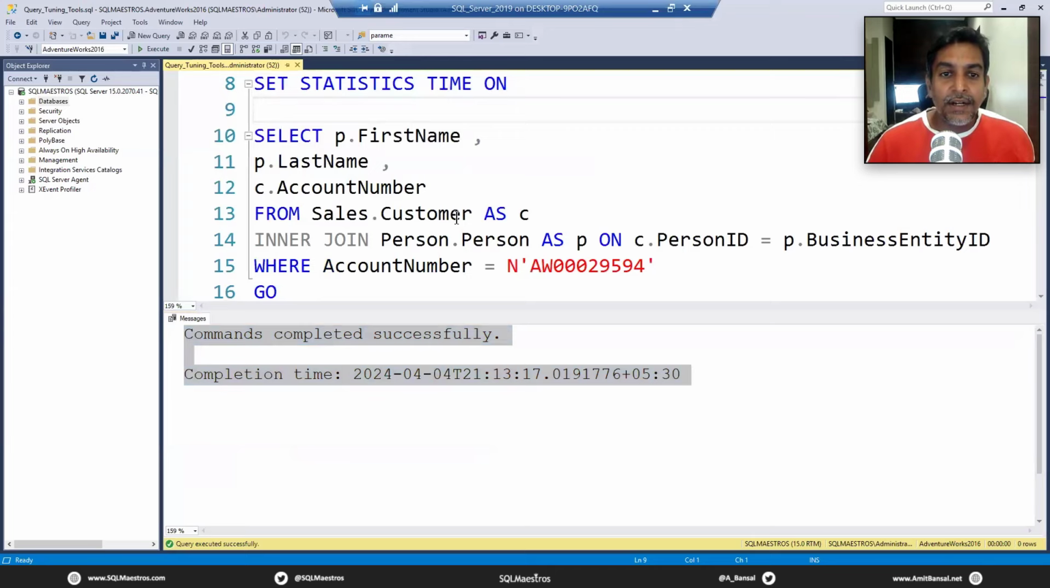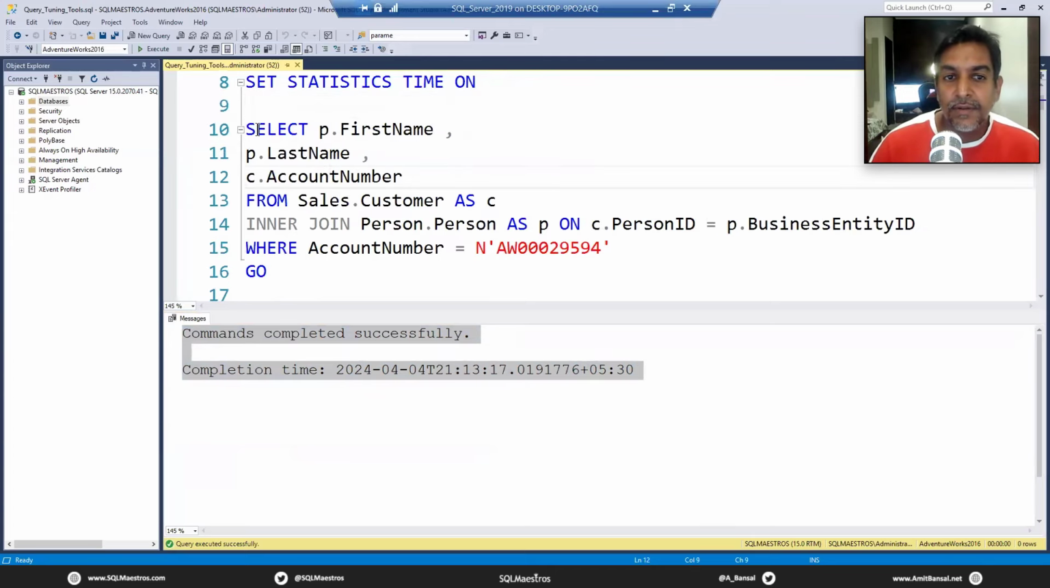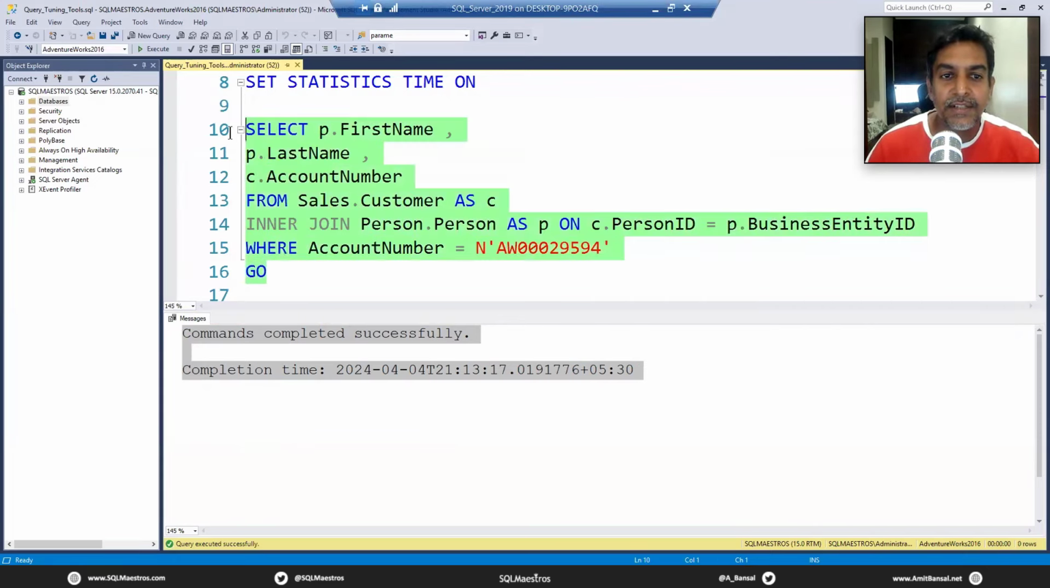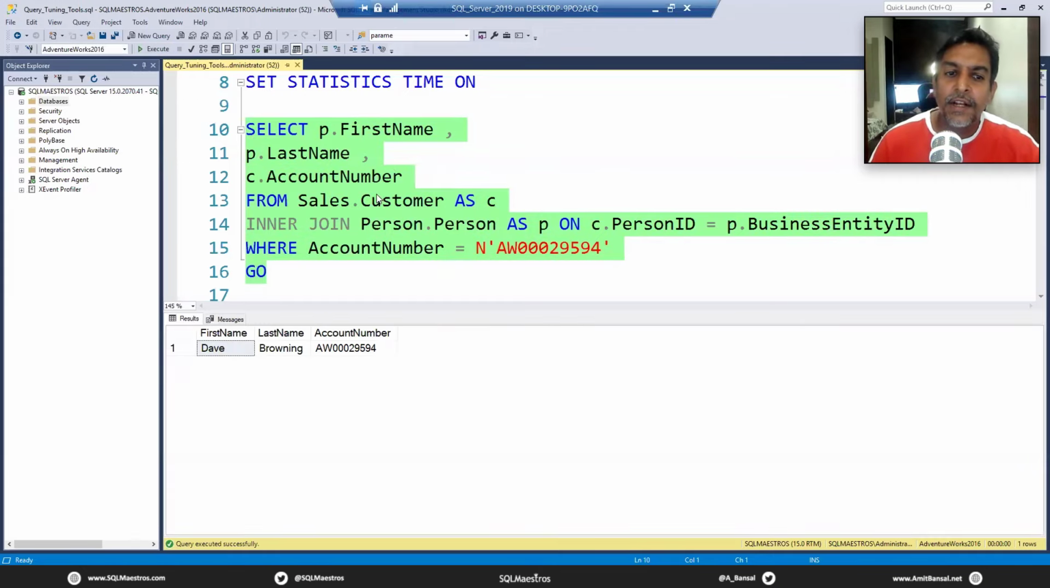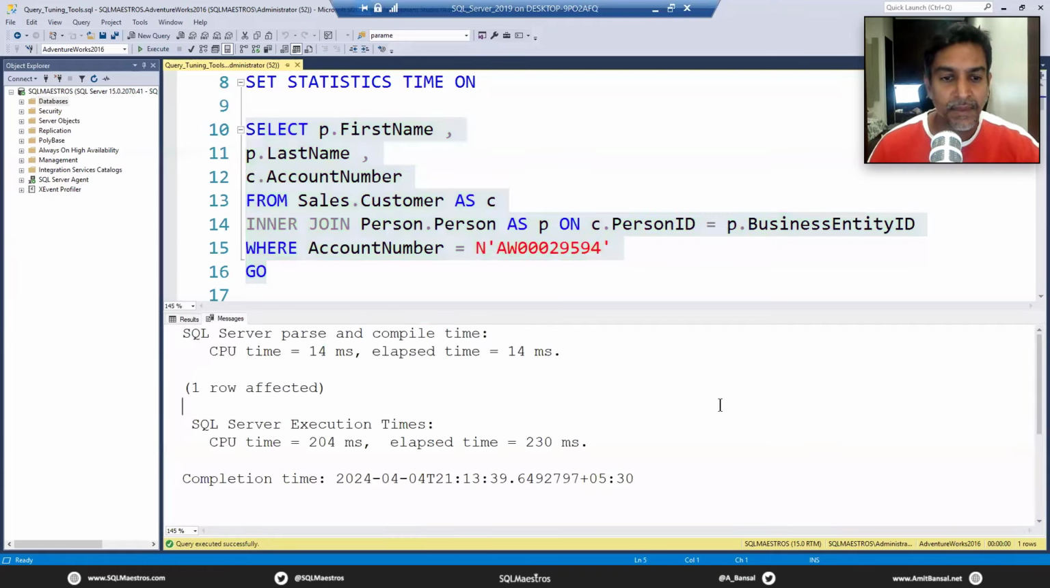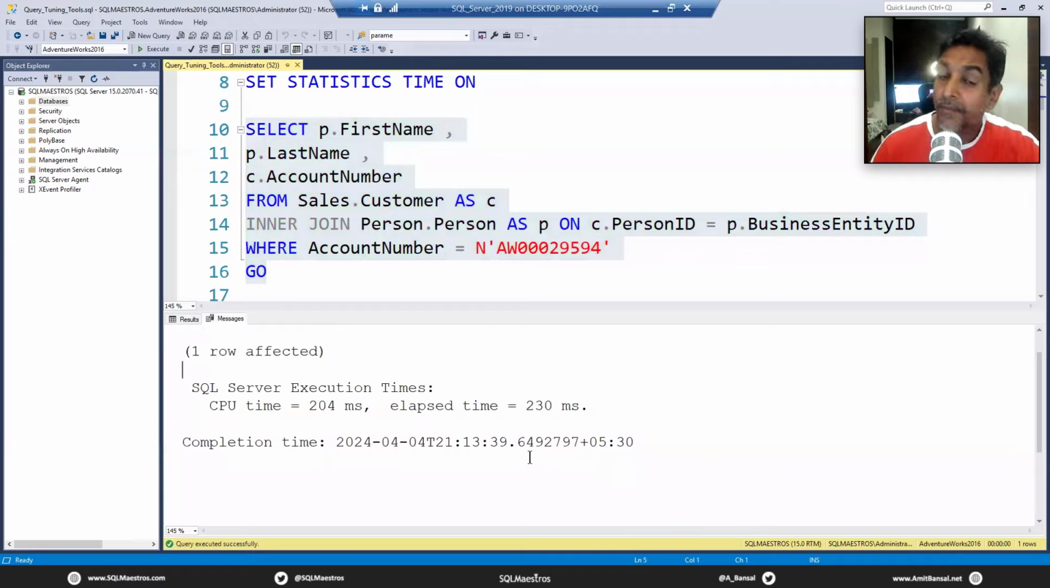Here is a very simple select statement, with first name, etc., and we have some predicate here. No worries, the query itself is not important here. Let's execute this. Now, let's say the execution of the query was slow. Let's just make some assumptions. Jump back to the messages tab. In the messages tab, you can see that the elapsed time is 230 milliseconds and the CPU time is 204 milliseconds here. We have to take this at face value. Let's say these are the numbers.